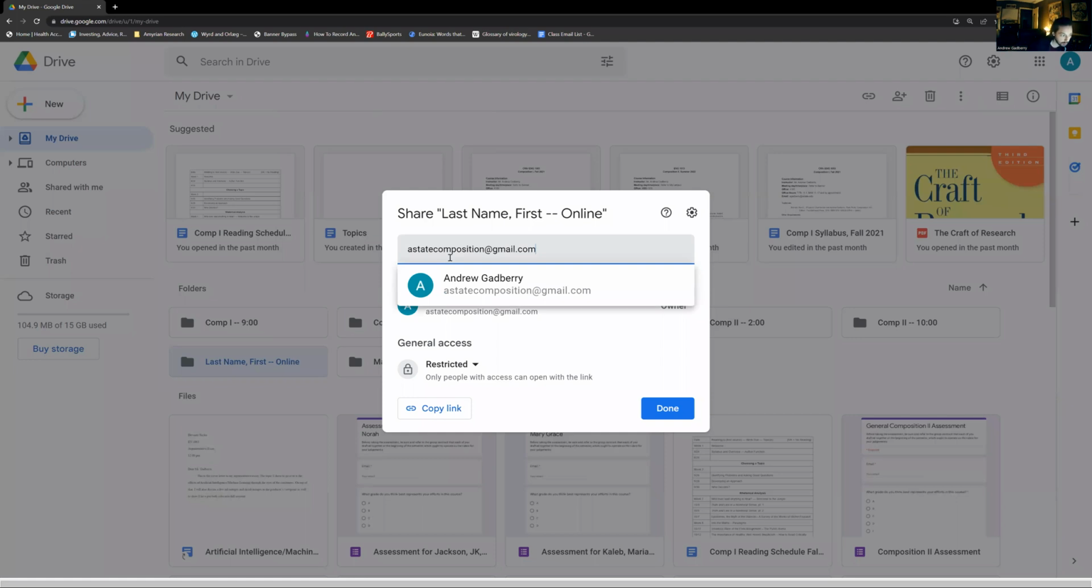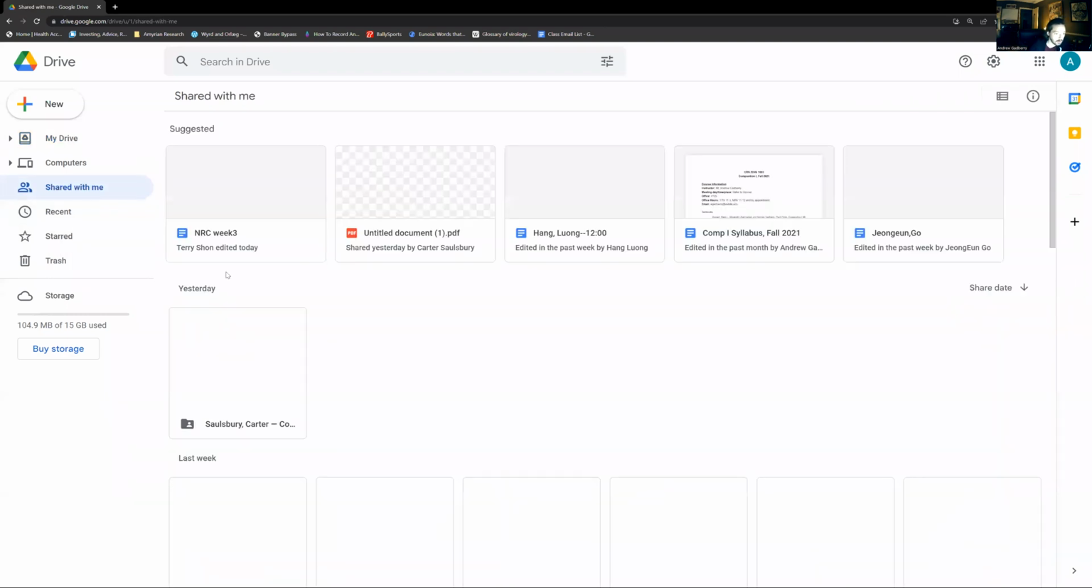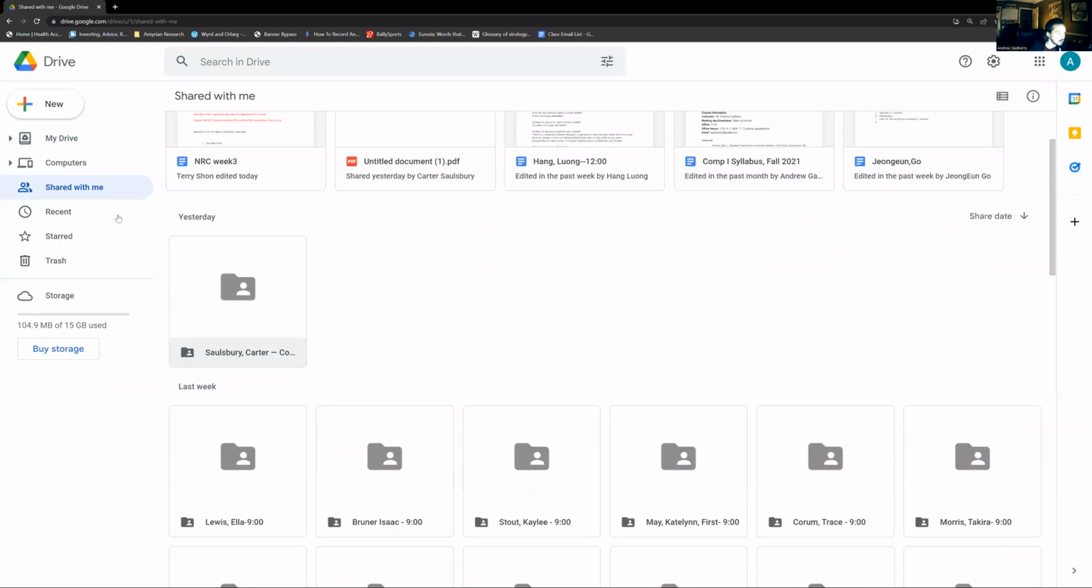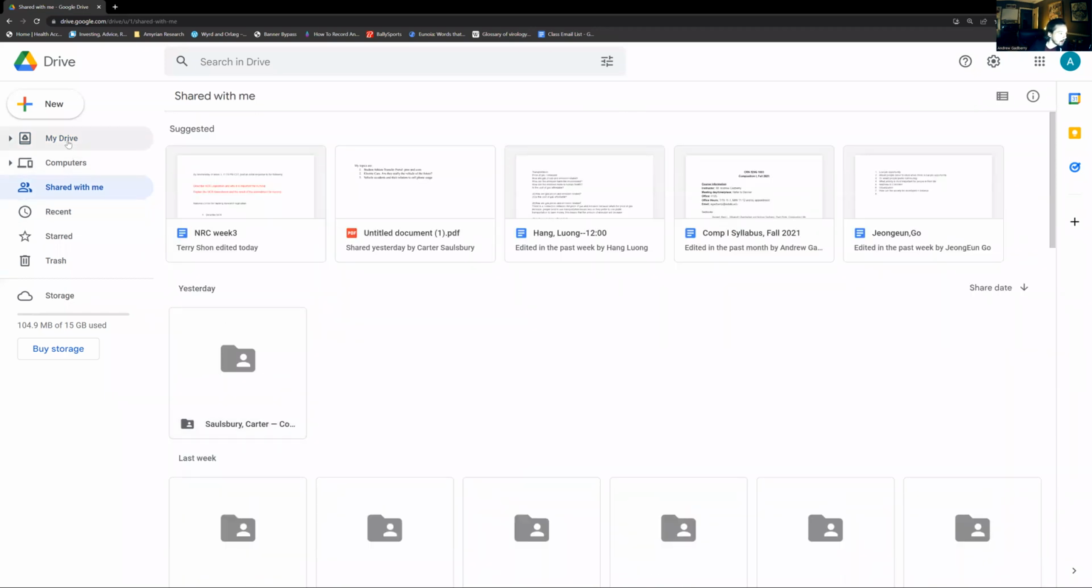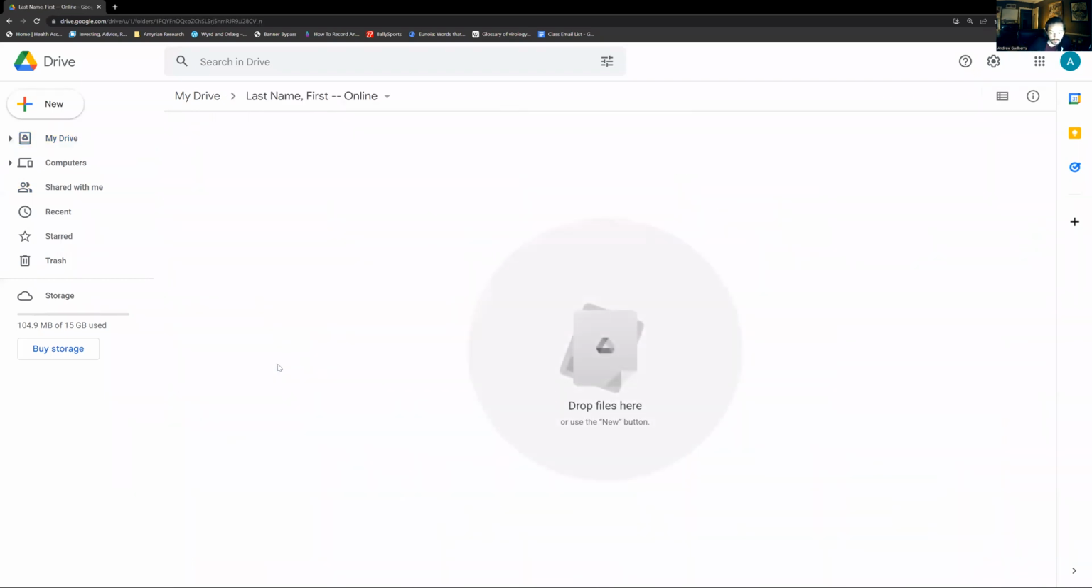Most likely after that, you're going to have a pop-up window that says something like, this is not in the Gmail suite, it's just not recognizing it as part of the A-State community of emails. That's okay. Just hit share anyway. Once that is shared, I should have access to your stuff. I'll go to shared with me, and then it should show up right here. Well done, Carter. That's it. And then once you have done this, I'll have access to it.